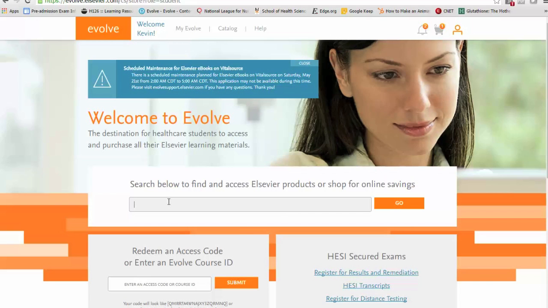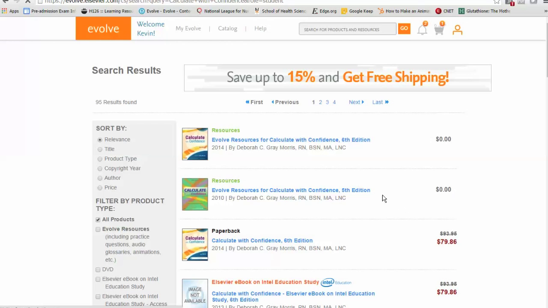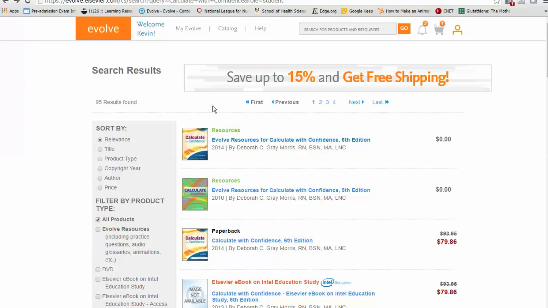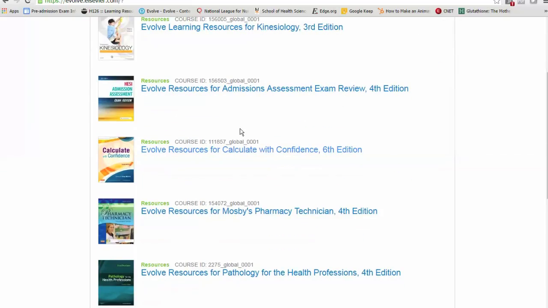And our second and final math reference or resource will be Calculate with Confidence, the 6th edition by Deborah C. Gray Morris. So again, you're going to type that in the search field under the catalog, and then the resource should pull up on the search page results, and you can register. Again, it will be in your MyEvolve section once you're done going through the registration process.